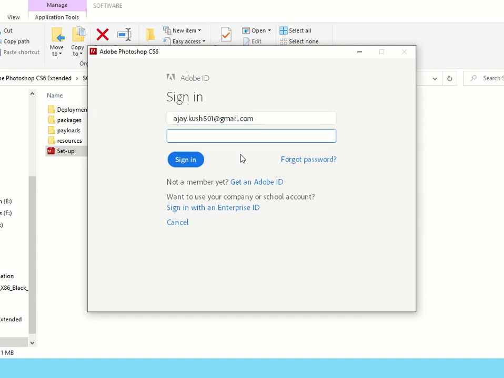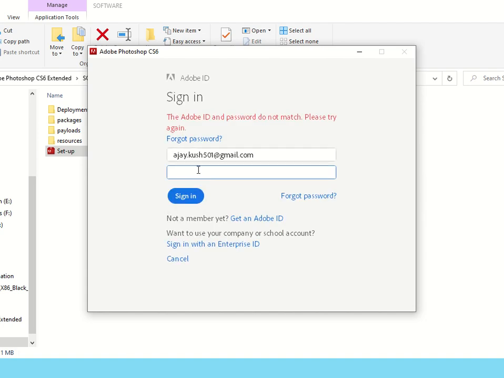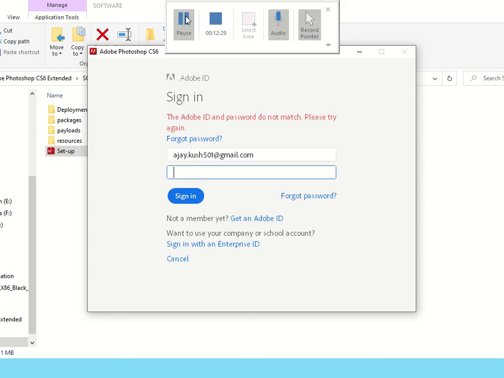I also have a password. I'm doing the same thing. You can do for your own. Just go and create an ID for it. Okay, it is not matching. Okay, just let me troubleshoot. Wait for a second.